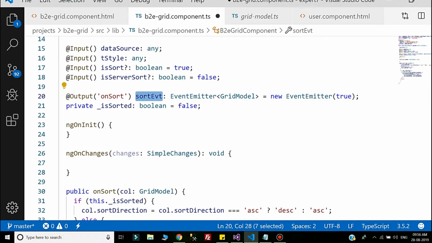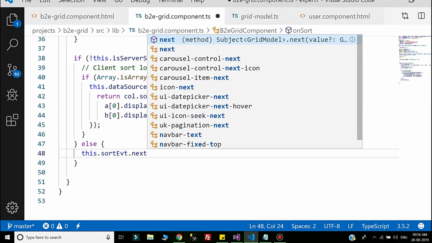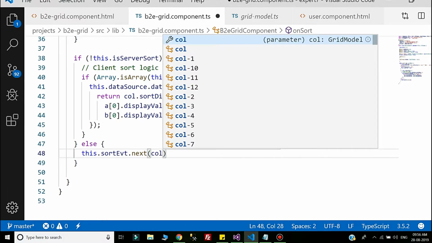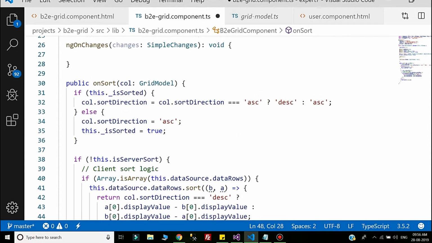So this sort event will have one method called next. This next is asking me to send a value which is of type grid model, and this is optional. So here I will pass the column, that is, the column is of type grid model. Here you can check.